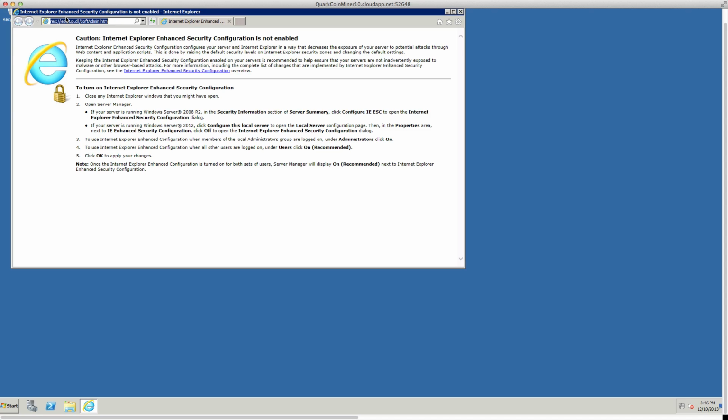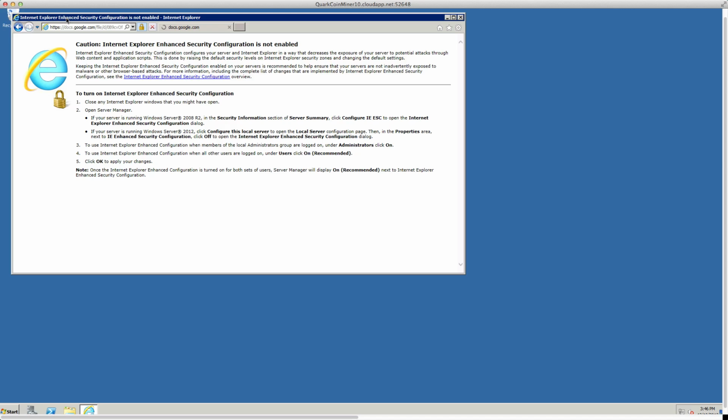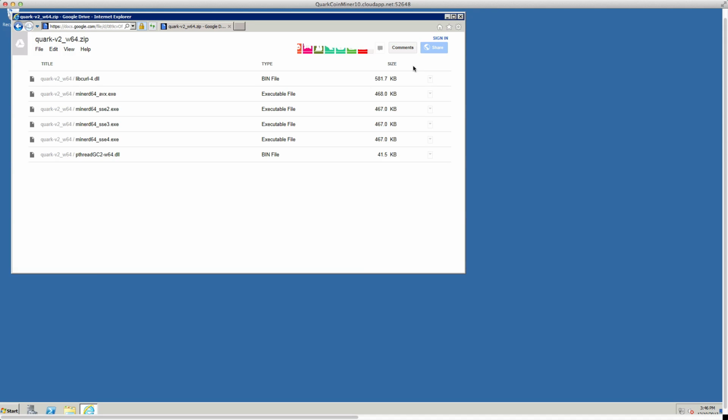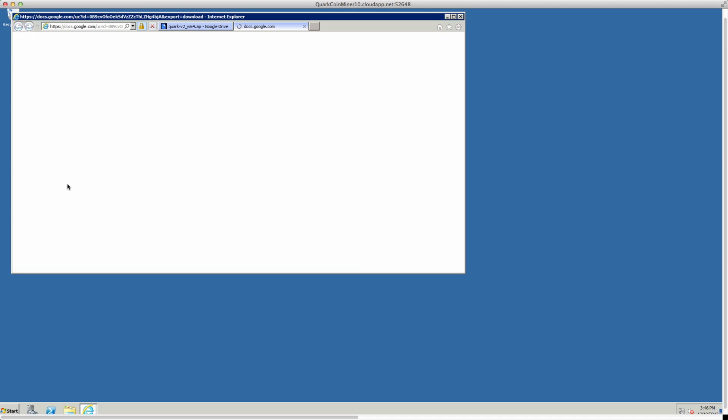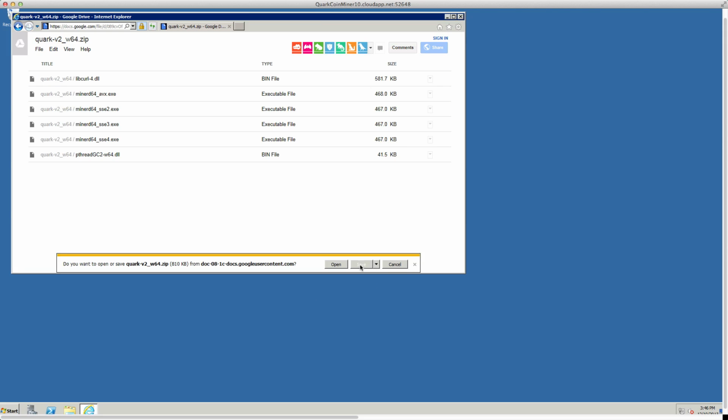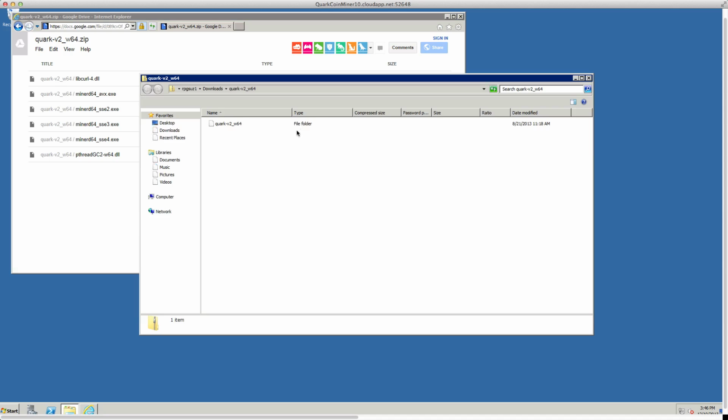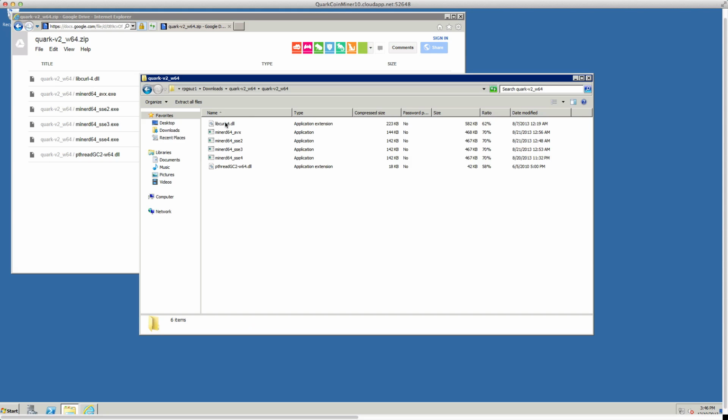So once we do that, I will have this link in the description, but here is a link to download our miner. I'll have this link in the description. So click download on Google Chrome. We do want to save it, and we'll open it, and we'll extract this here.